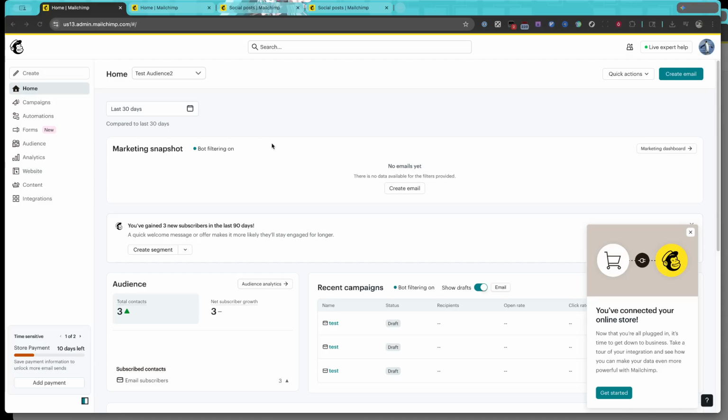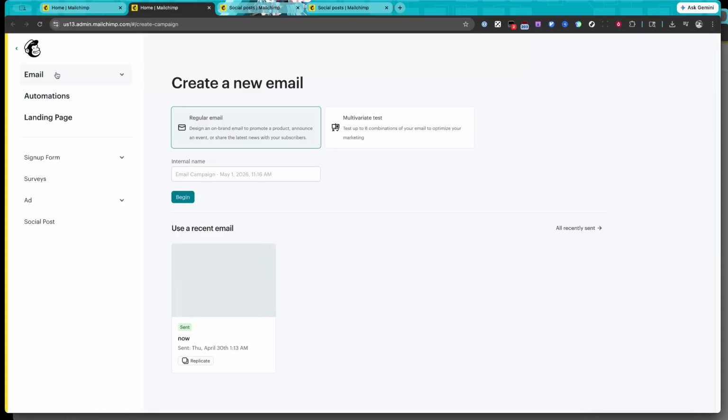Now, let's move on to creating your social media content. Near the top of the page, you'll see a button with a plus icon labeled Create. Go ahead and click on that. This will open a menu of content options, and you'll want to select Social Post. This tells Mailchimp that you're ready to create a post specifically for your connected social media platforms.